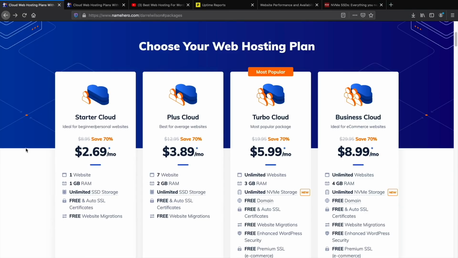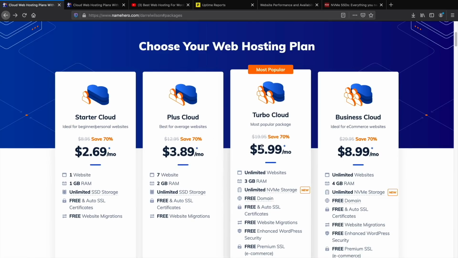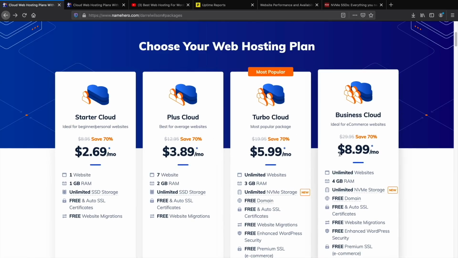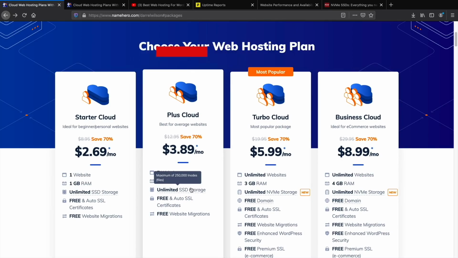Let's go. Namehero offers 4 different types of web hosting plans. They offer the Starter Cloud, the Plus Cloud, the Turbo Cloud, and the Business Cloud. For those of you who are just getting started for the very first time, I recommend the Plus Cloud. I think that's suitable. It gives you a lot of SSD storage. It's a very affordable plan, and your website will be very fast.